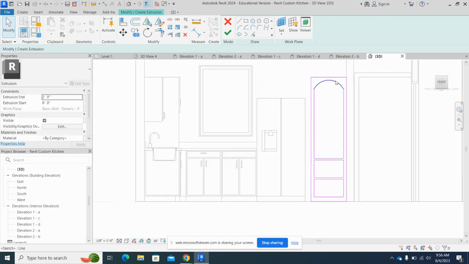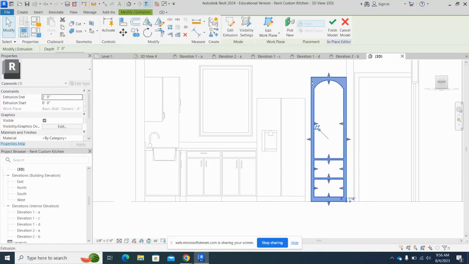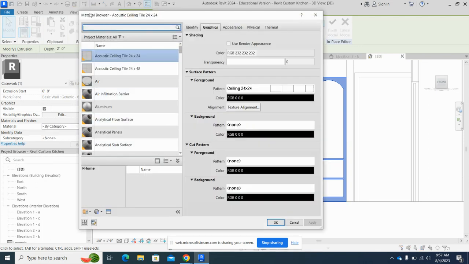So what you want is this solid geometry that's here. And now when I go to finish edit mode, it goes through and highlights it. This is the point where we can make changes to materials, which we will come back and talk about. But you're going to choose in here where it says material by category, and that will open up your material browser window. And you'll follow the steps that you use for placing materials, which we'll cover in another video.